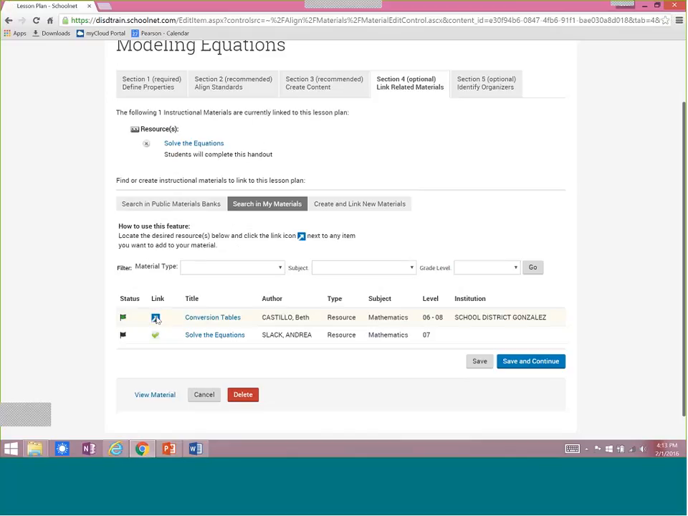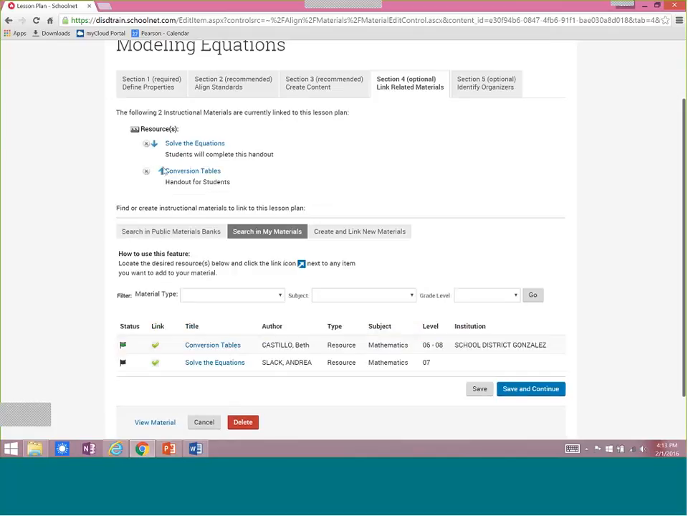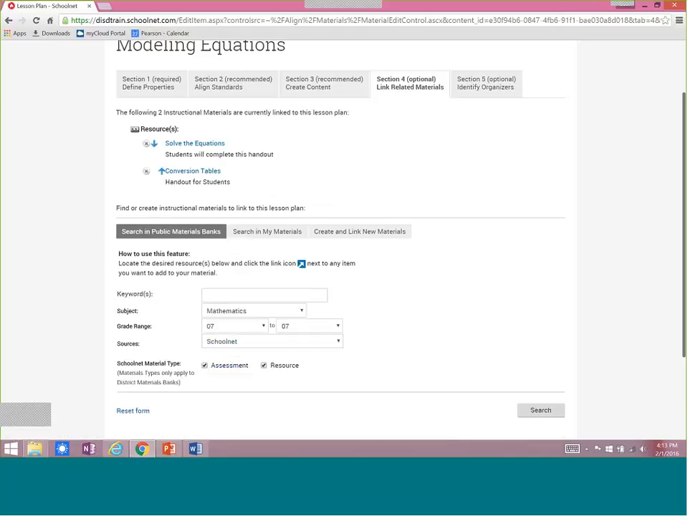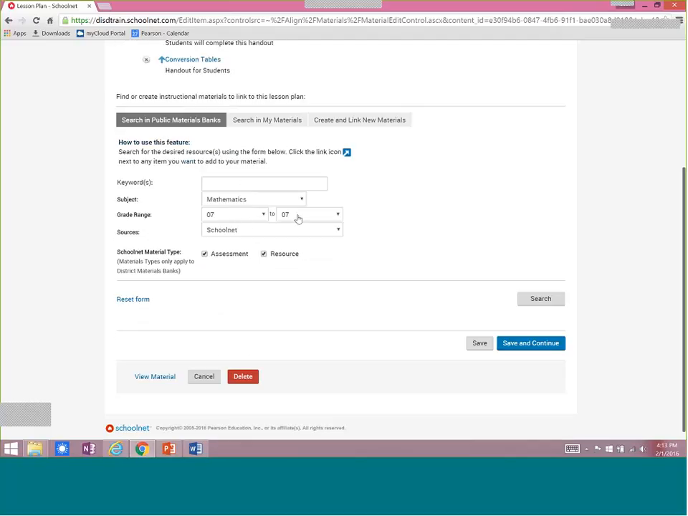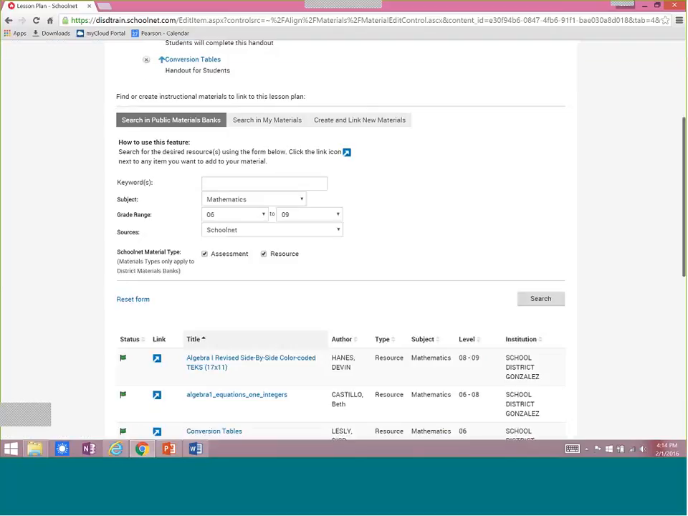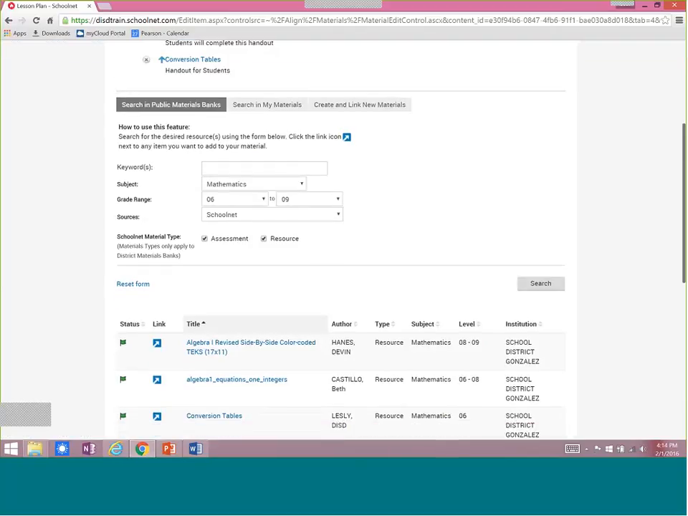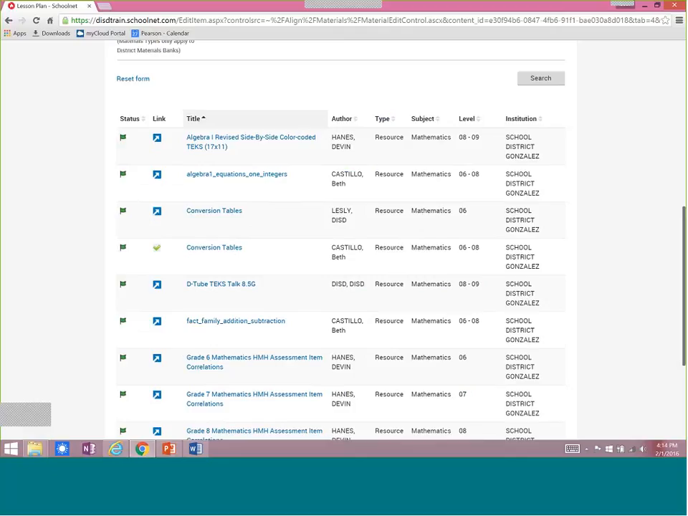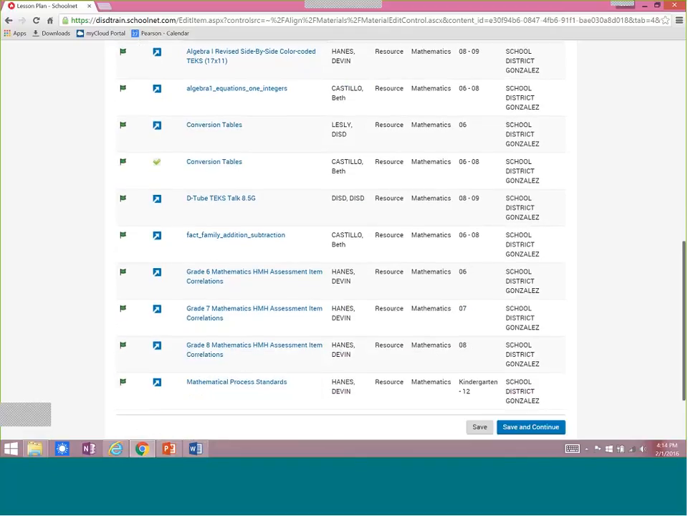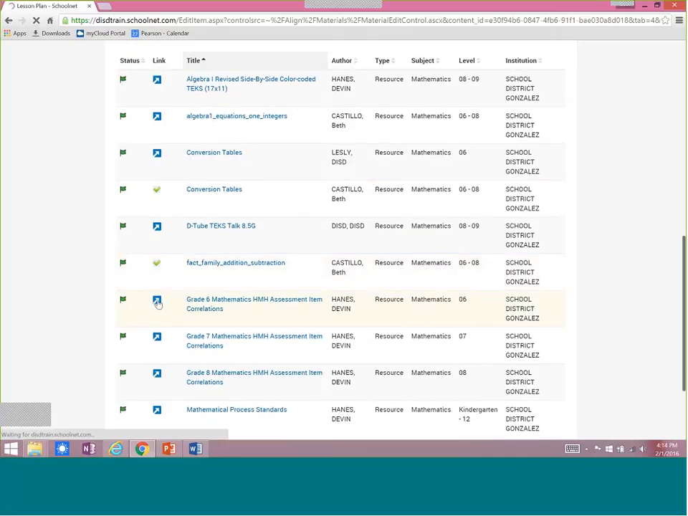If I want to add additional resources, I can click on them, and now I have arrows so I can choose the order in which they display. And let's search in the Public Materials Bank. So in the Public Materials Bank, I can search by keyword, grade range. So maybe I want to look through 6th through 9th just to see what's there, and I press search, and here are all the different resources that have been published and are made available to me that I could actually attach. So I can then link this one, maybe I want to link this one.